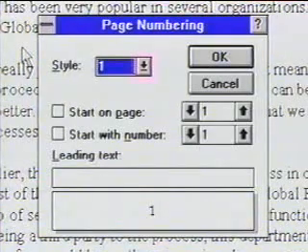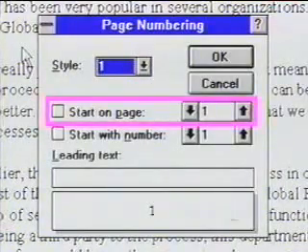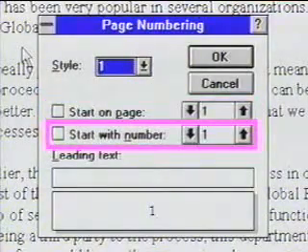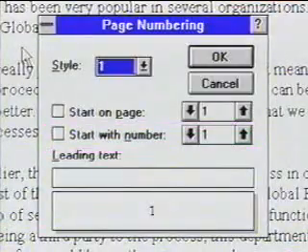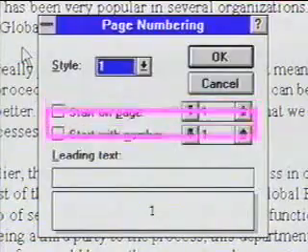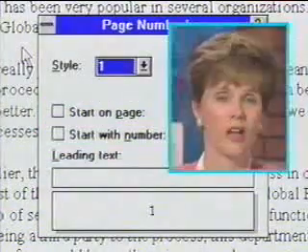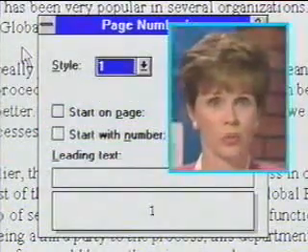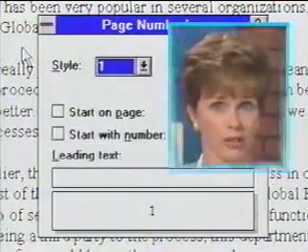To select a different style, we simply click on the down arrow and select the type we desire. Below the style box are the Start on Page and Start with Number checkboxes. Here we can specify which page we want the page numbering to begin on and what number we want to start from. For example, if we wanted to, we could make our first page page 30.